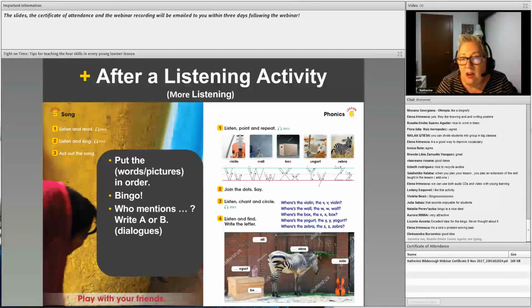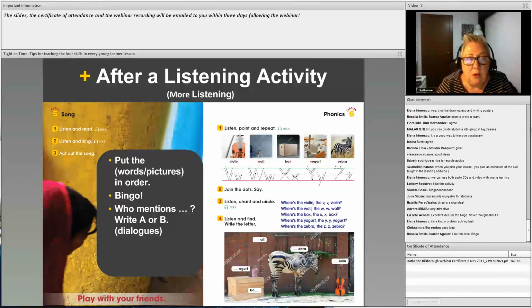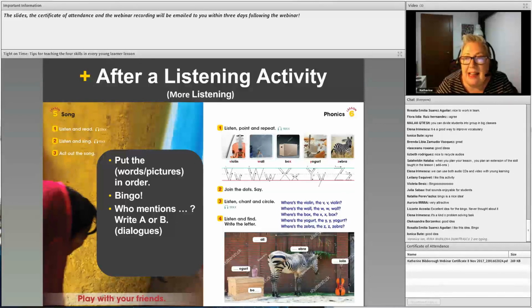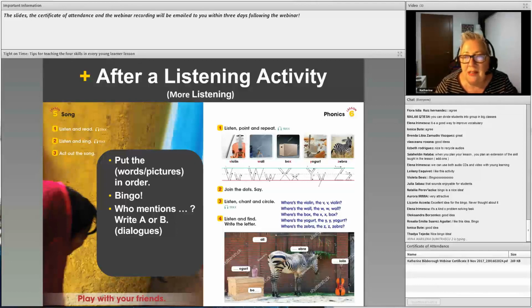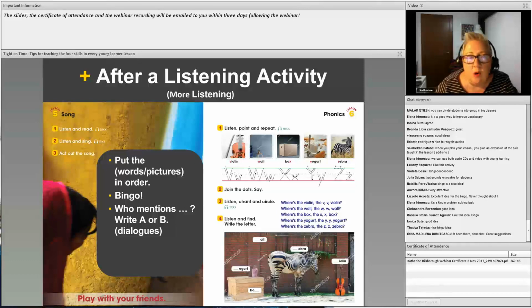Lots of audios are dialogues, especially with very young learners and young learners. So this is another idea where you again select a number of words, topics, themes, or you could draw pictures, and they have to listen, and then they have to say who said whatever: who mentioned pencil, who mentioned taxi, for example, and they write A or B, or the names if they know the names, obviously.